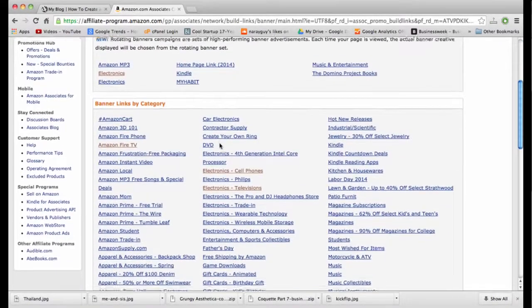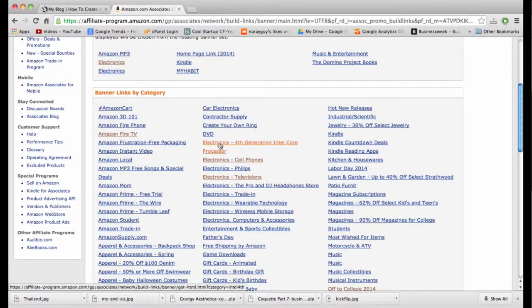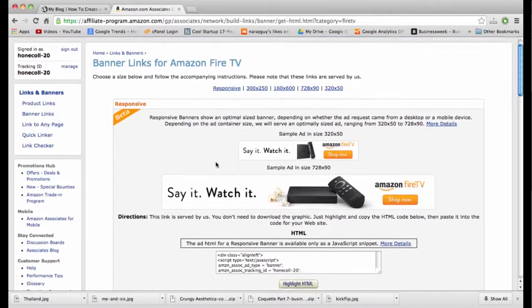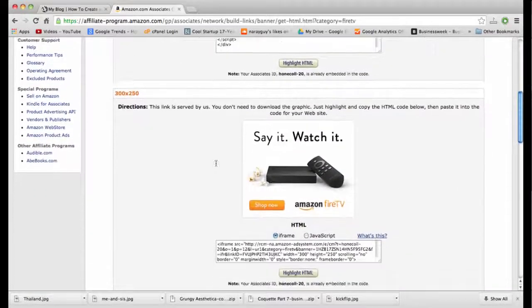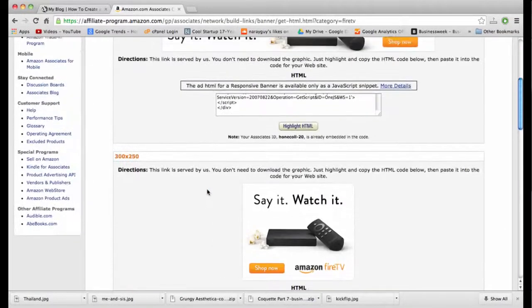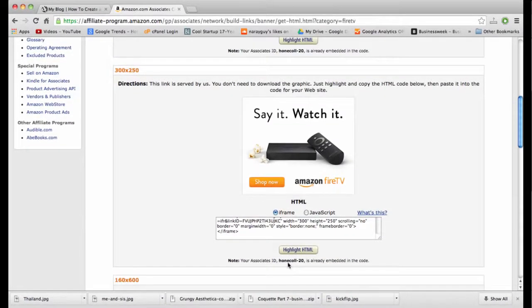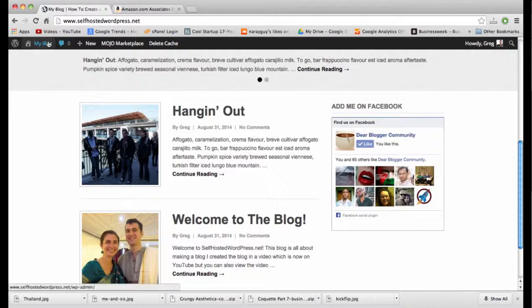Then there's all sorts of categories that you could choose depending on your niche and what you think your users would enjoy shopping for. But I'm going to choose the Amazon Fire TV because that's pretty new right now. And then there's all different ad unit sizes, like the skyscraper, but I like this simple 300 by 250 rectangle. So to use it, we can just highlight the HTML, copy it, and then bring it back to the blog.